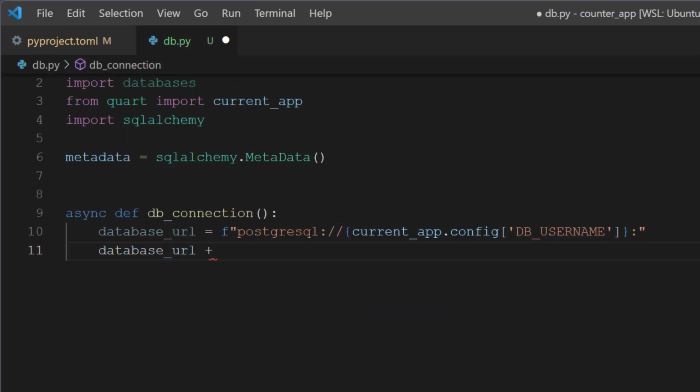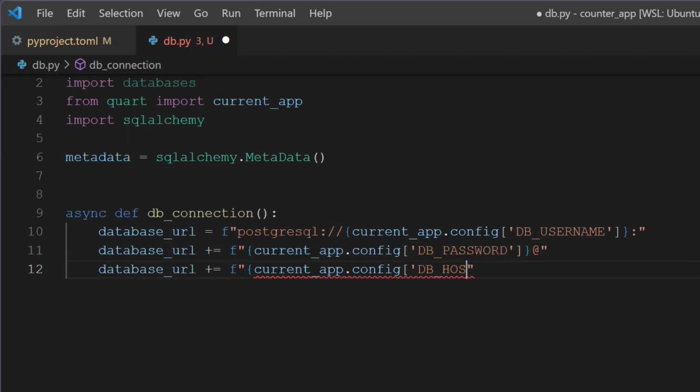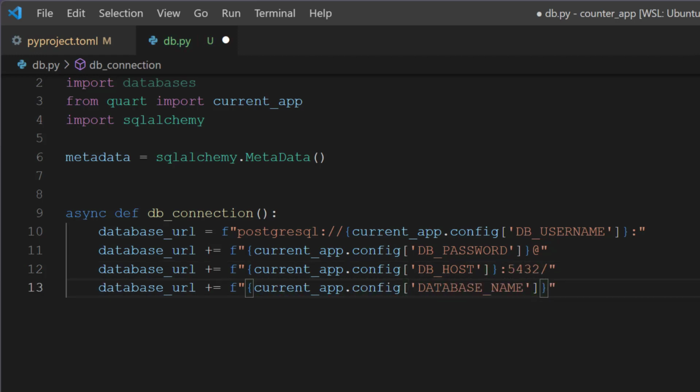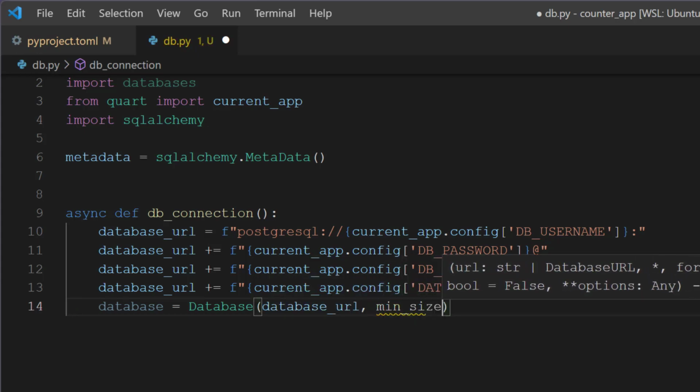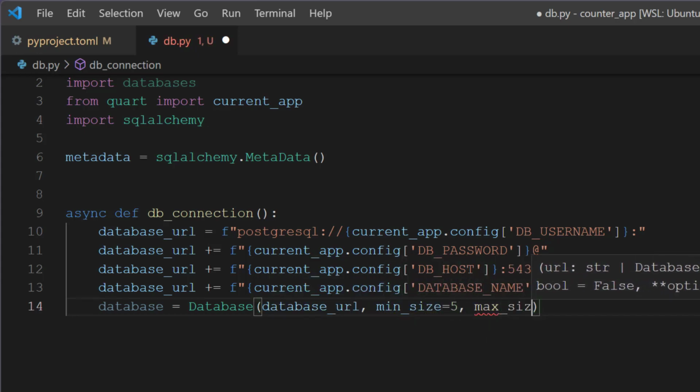Next, let's create the database connection using the user, password, host, and database from those settings. Finally, we acquire the connection and return it to the caller. Save the file.